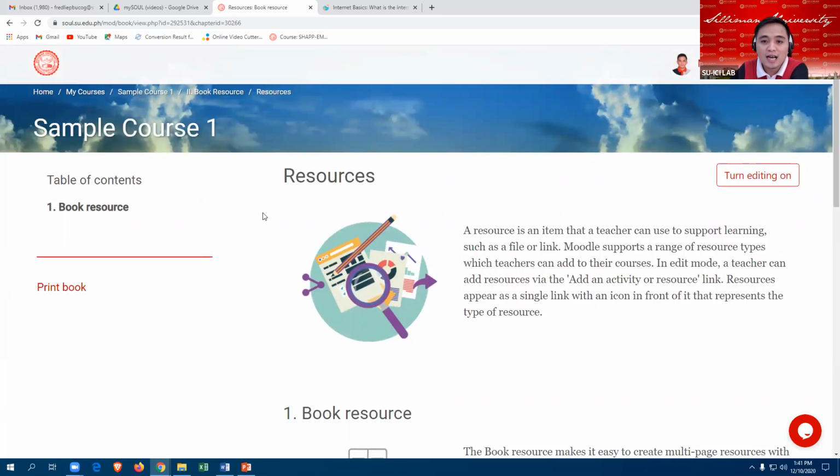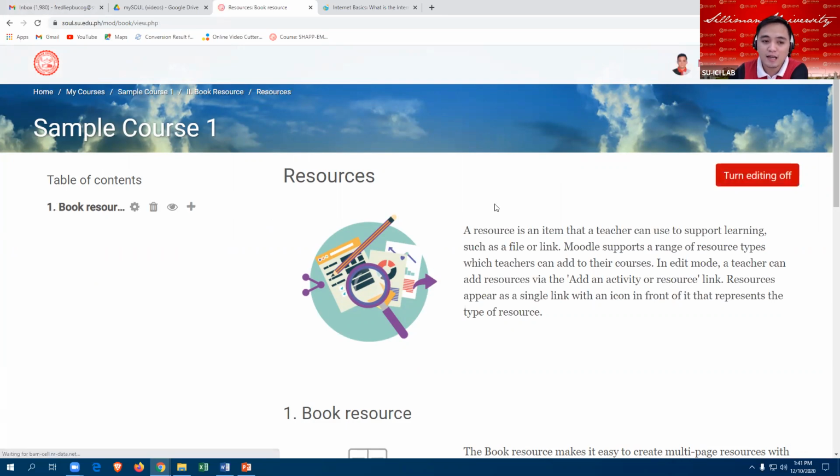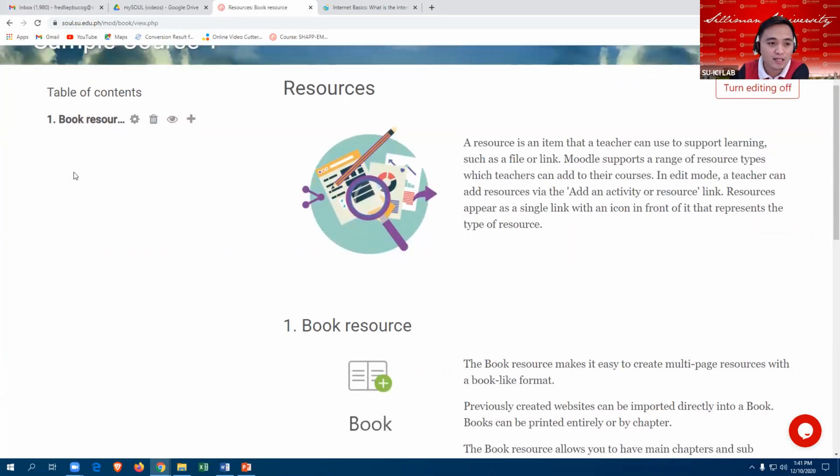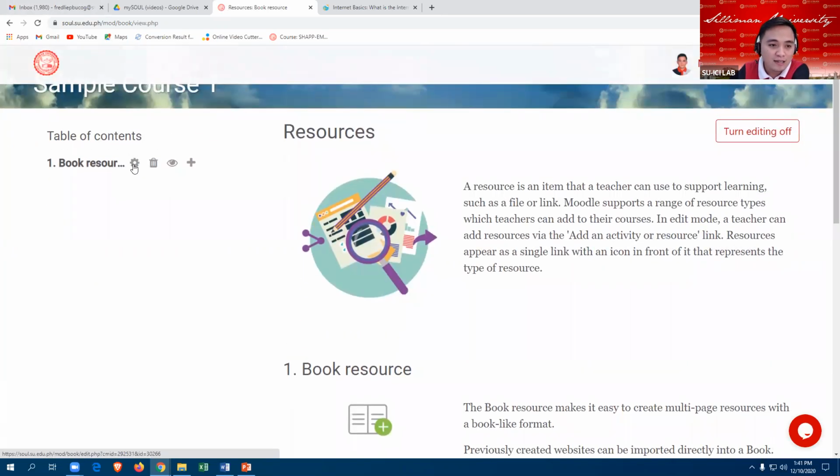So to add another chapters or sub content, you need to click the turn editing on. So if you click that one, four icons will be displayed. We have here in the chapter 1, so we have the gear icon. This pertains that you can edit the chapter.